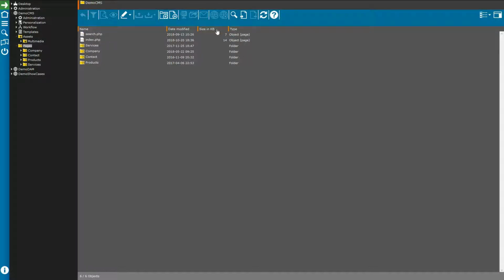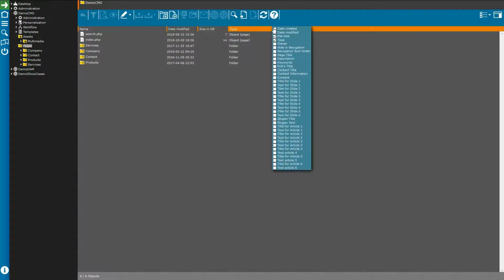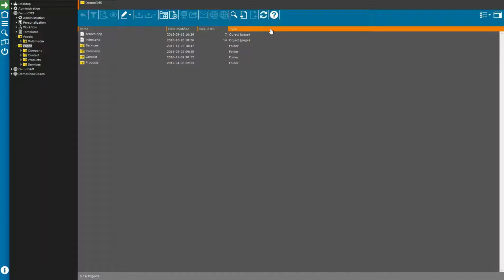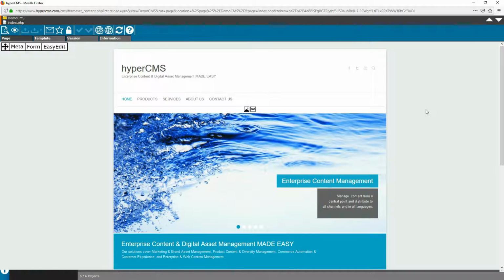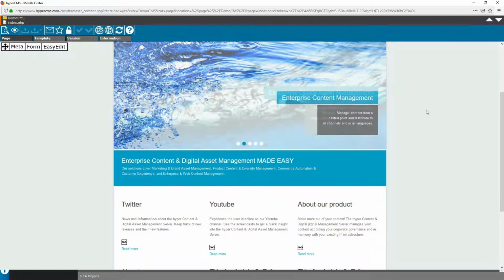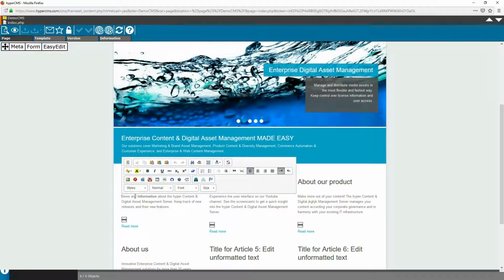different pages and objects. You can also select any kind of additional metadata or content field that you want to see in this list. So let's now open a page by double clicking, and now we can actually change the content of this page by simply clicking into a field.